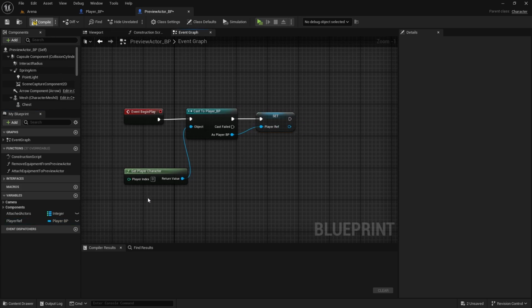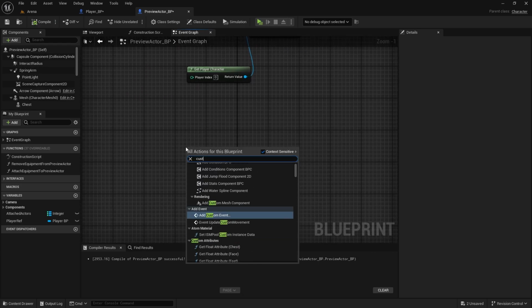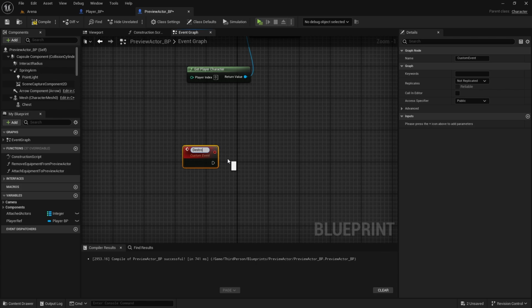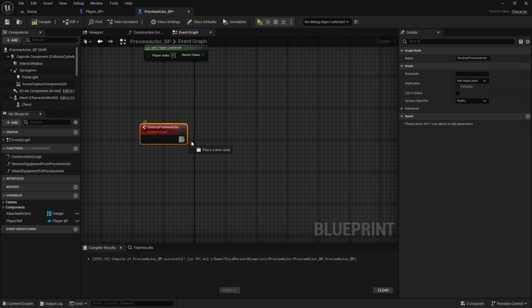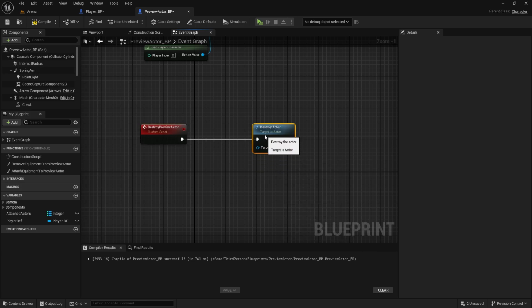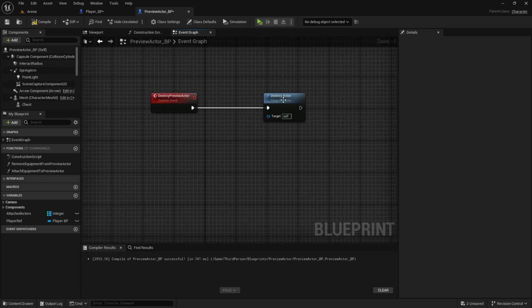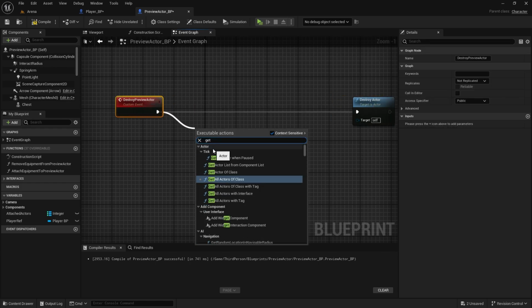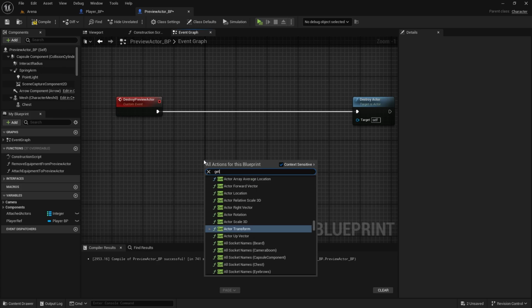Now we have this set up, we can create one custom event. So add custom event. This one will be destroy preview actor. And we could just call destroy actor and destroy self. But that doesn't always get rid of all the attached weapons, especially anything that we have attached to the socket, okay?